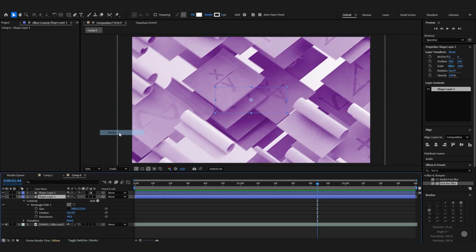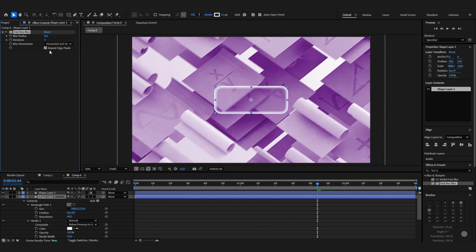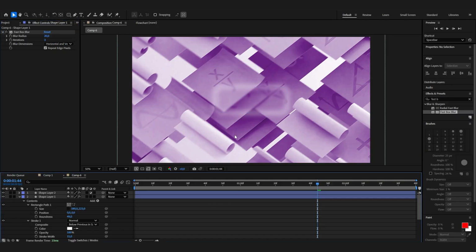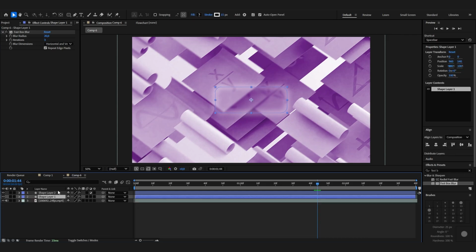First of all, let's add a stroke and increase the stroke a bit to something like 15 maybe. And let's also add a fast box blur effect. And here we use 20, so a bit higher. And yeah, this looks cool, but we basically only want this to be used for displacement. So we can also hide this again.